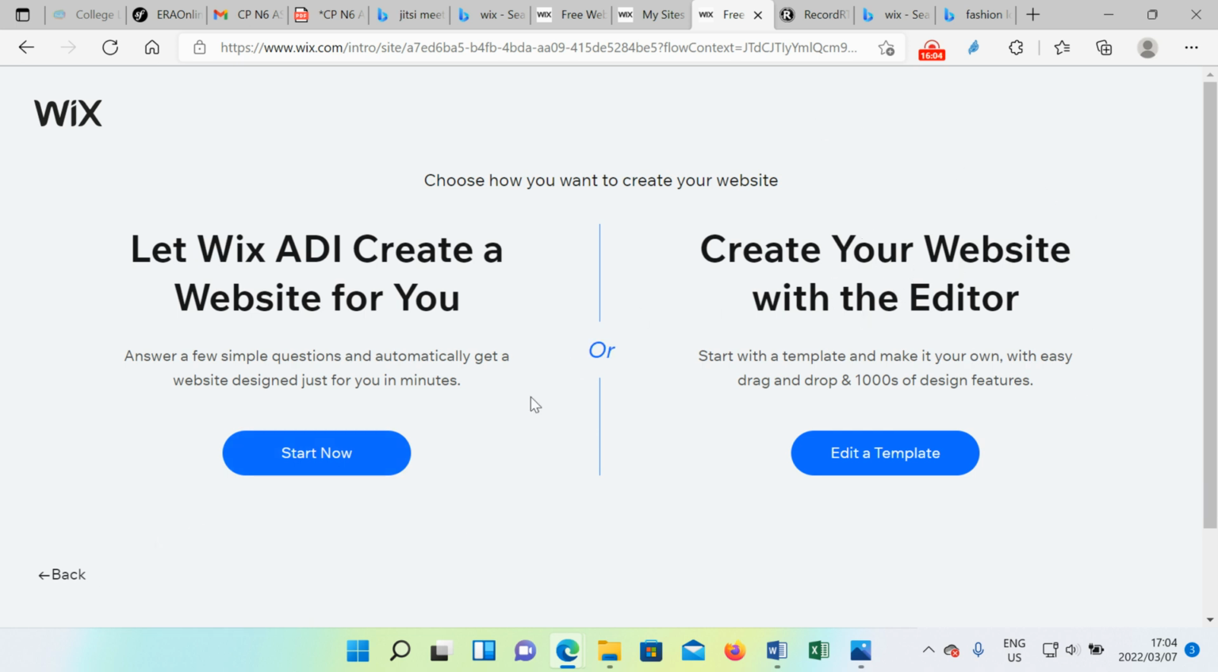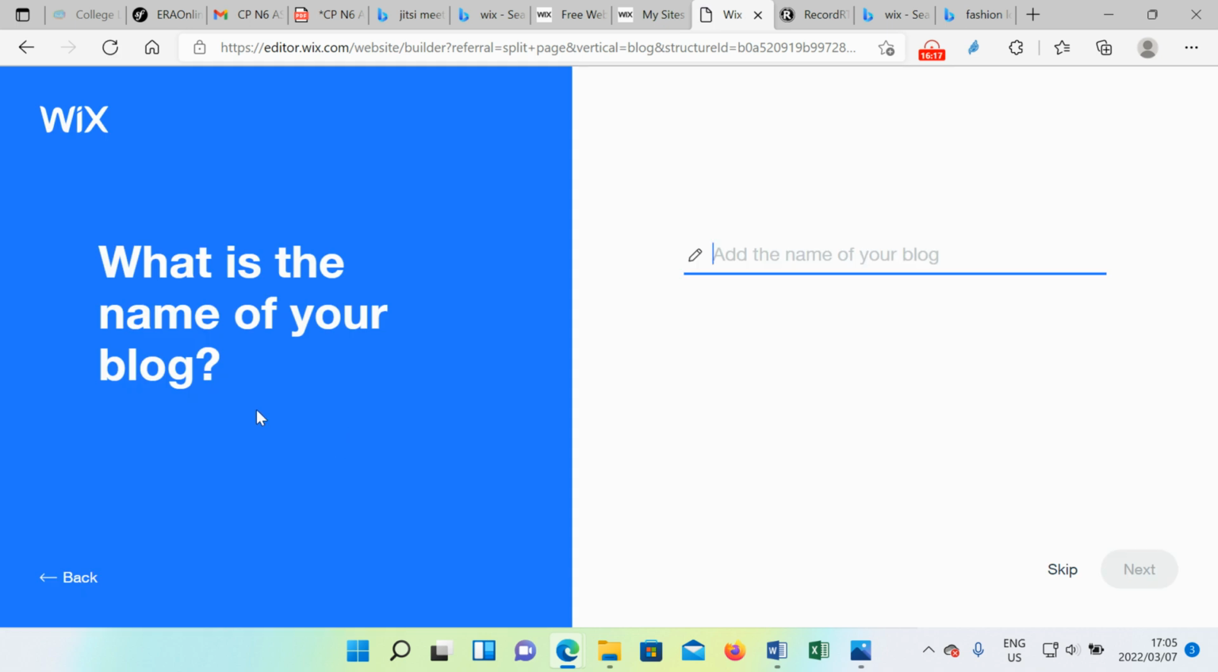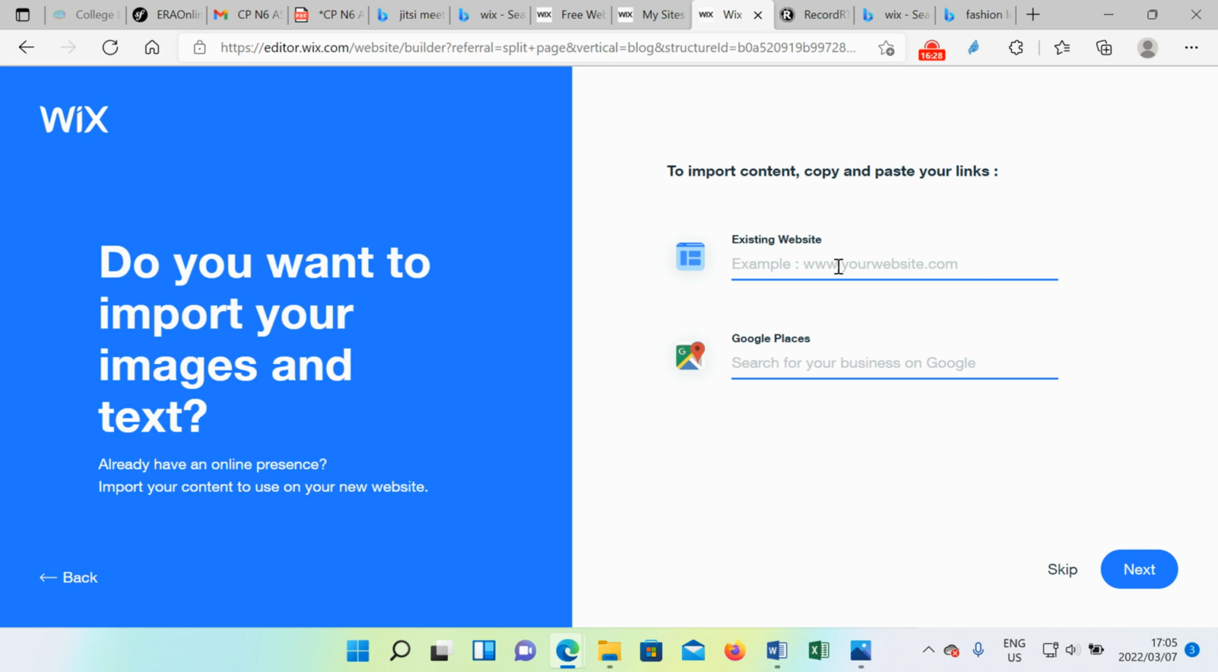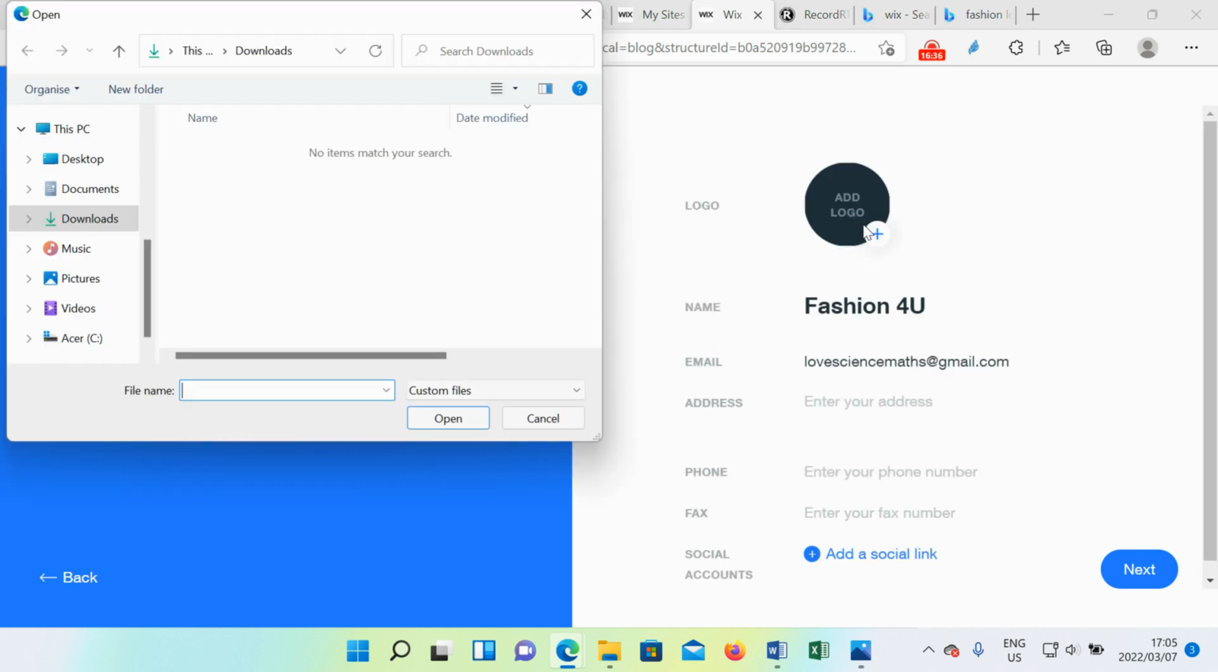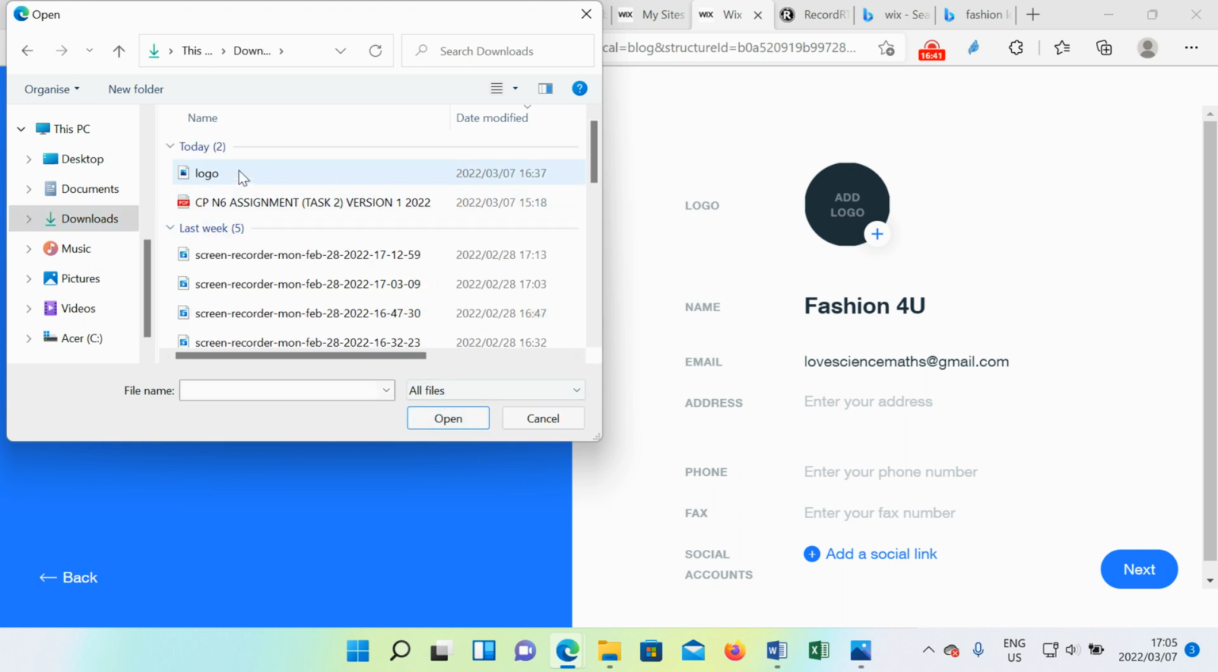You see, I actually don't use this, but let's see, we want the ADI to create it for you. Okay, so let's choose the other one just to see what they will do. Okay, so this is actually very nice. I think you need to start doing this. So this is going to be fashion for you. Okay, and you're going to say next. And you actually don't have an existing one, so you're going to say skip. Then you're going to add your logo. Remember, I explained to you that you have to choose your logo.